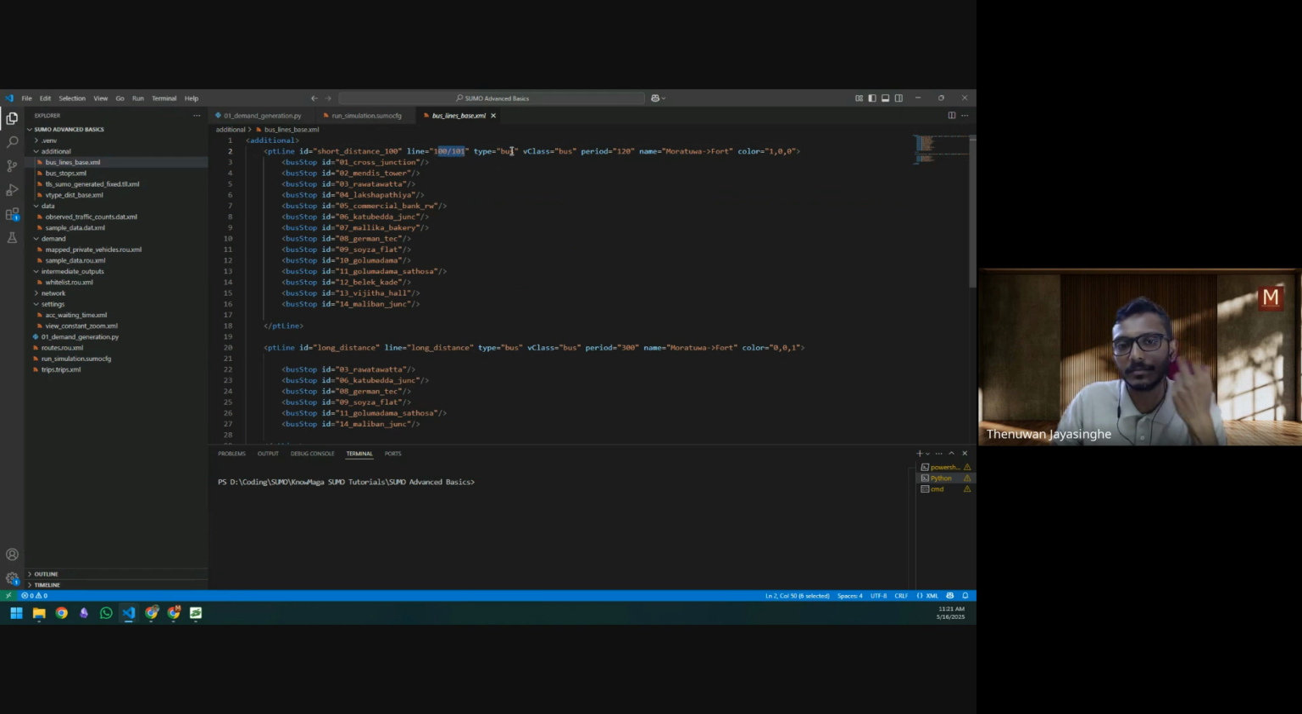So the bus line, the bus type, the vehicle class, and here something important. Here the period is the headway, time headway of subsequent departures. So here I set it as 120 seconds, that is 2 minutes. And then the name of the line, it's starting from a city called Moratuwa and goes all the way up to the heart of Colombo, which is Fort. And then you can give a color to it. So this, at the moment, I have given it as red.